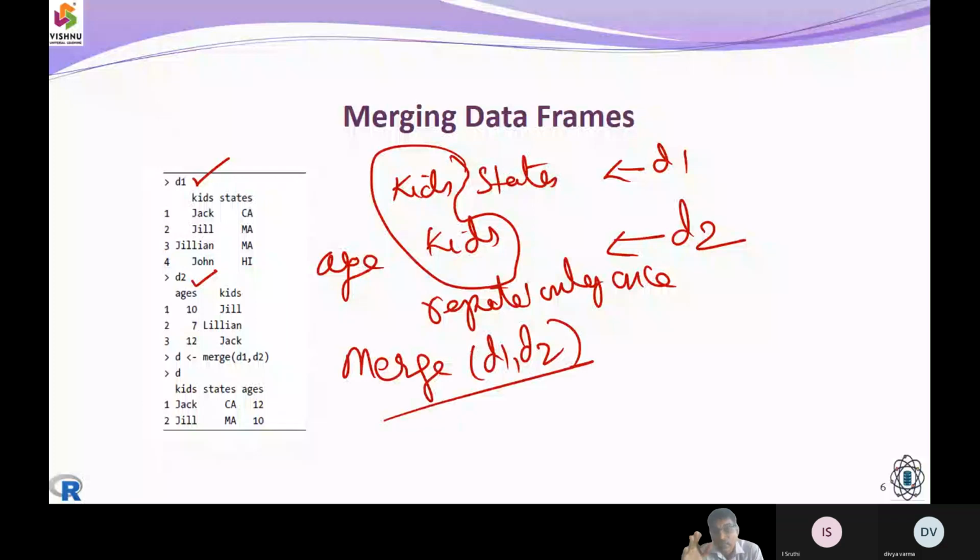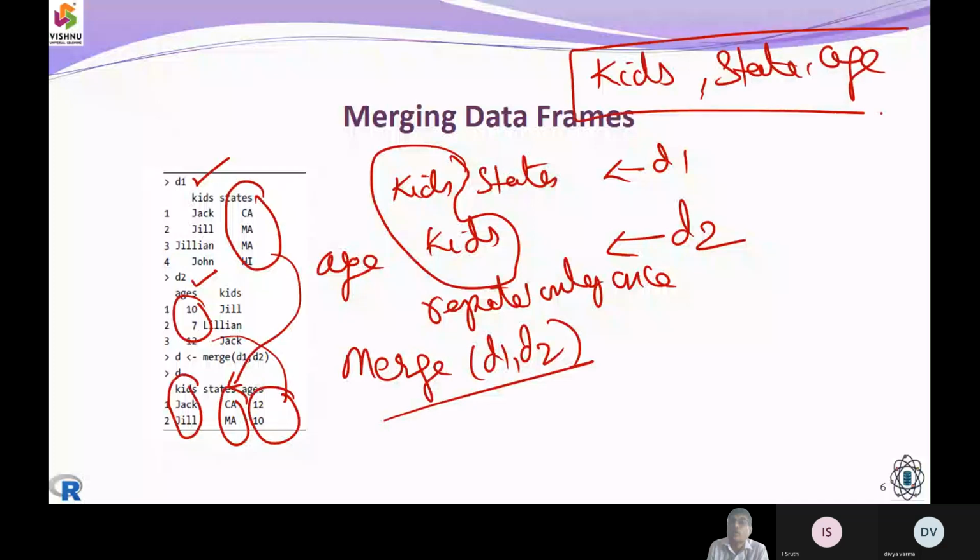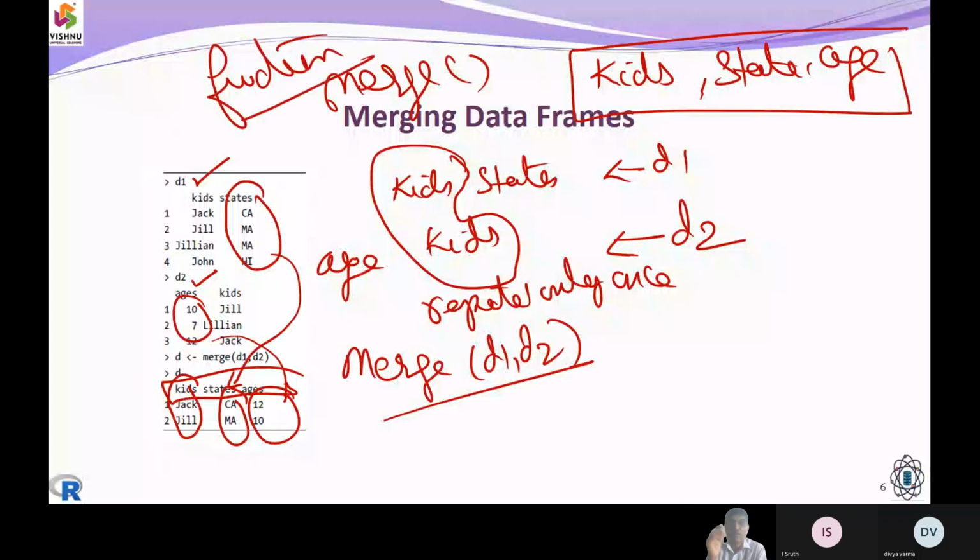When we write merge of D1 comma D2, it is going to show kids as the first occurrence. The D1 states are going to be referred to as the second occurrence, and the ages are going to be referred to as the third occurrence. Holistically, we are going to have kids followed by states followed by age. So these three values are going to be repeated. This happens with a function. The name of the function is the merge function.